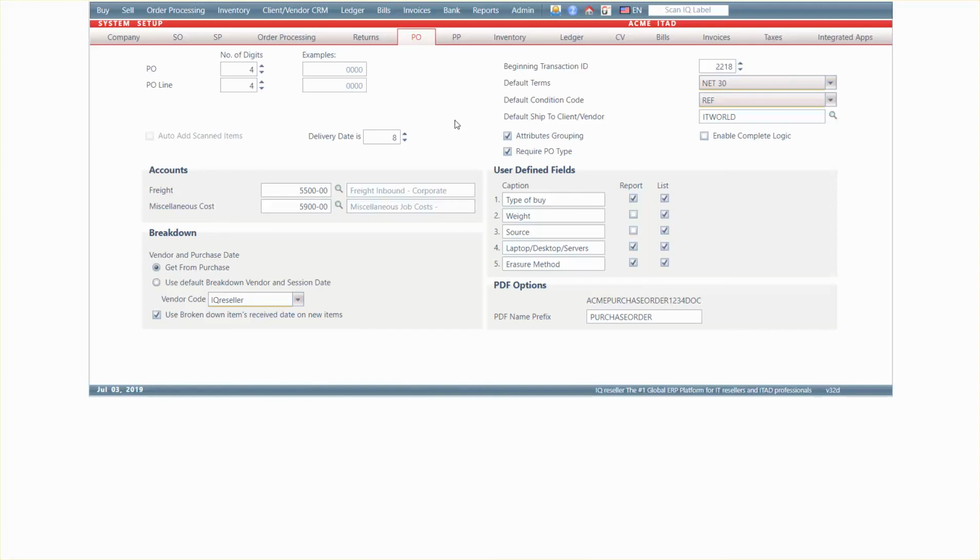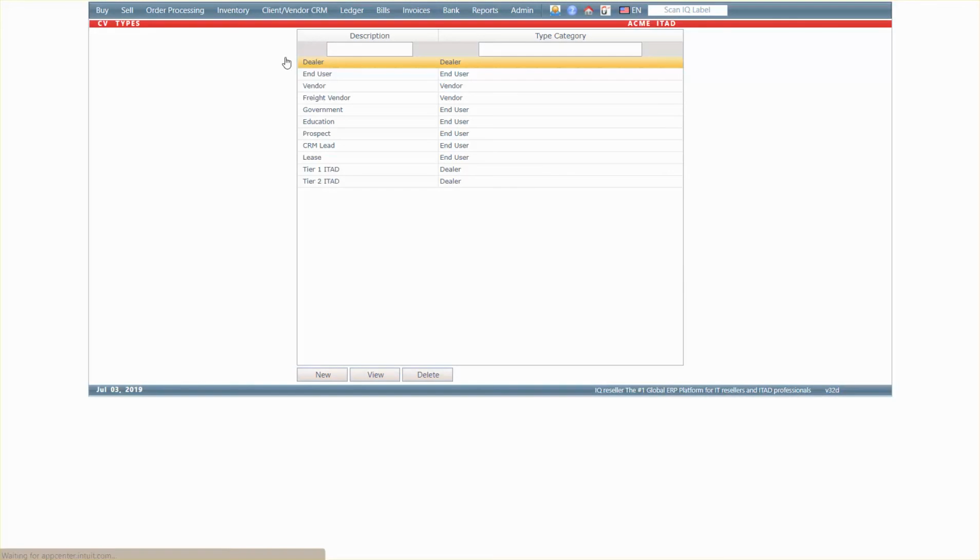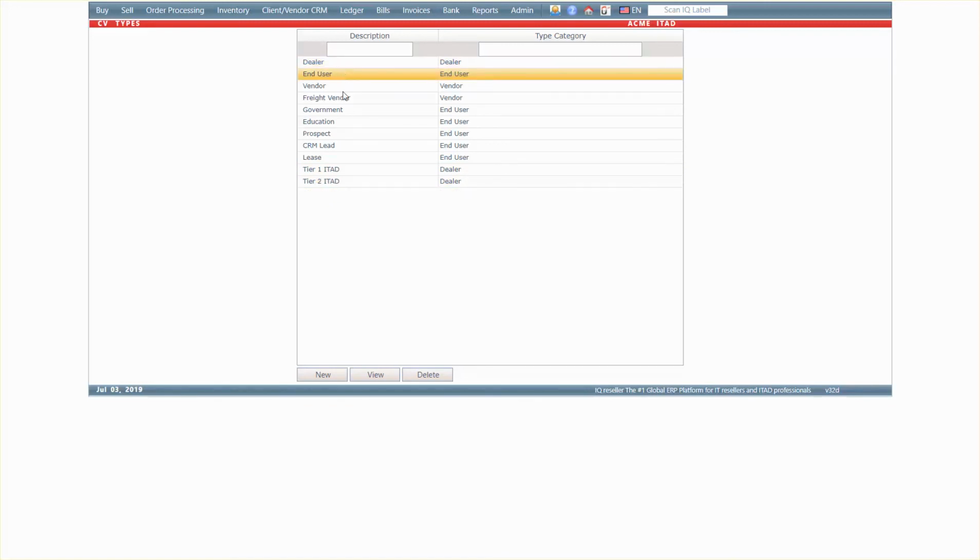Let's go ahead and look at the client vendor stuff here. So underneath client vendor, we also have the ability to create a different client vendor type. So here I have tier 1 ITAD, tier 2 ITAD. By default, you're going to get dealer, end user, vendor, freight vendor, and government. But the rest of these you can customize and set them up as defaults on there. That way you can have better reporting in the report writer.